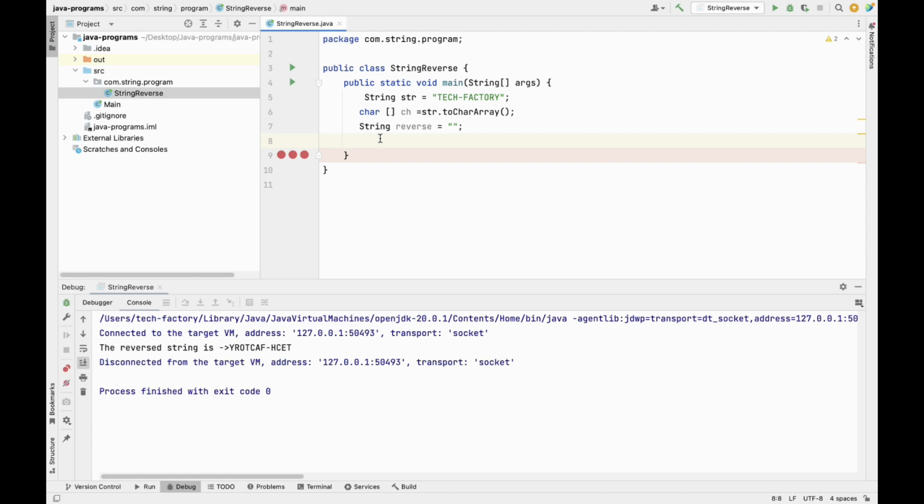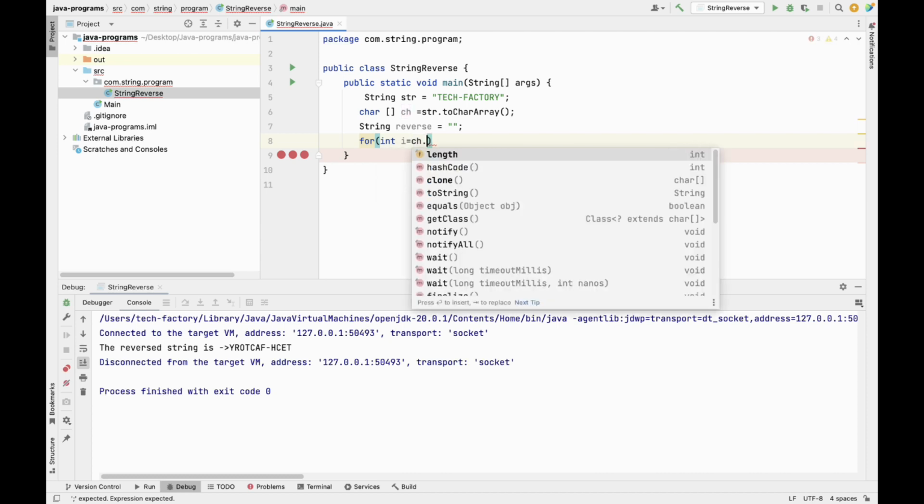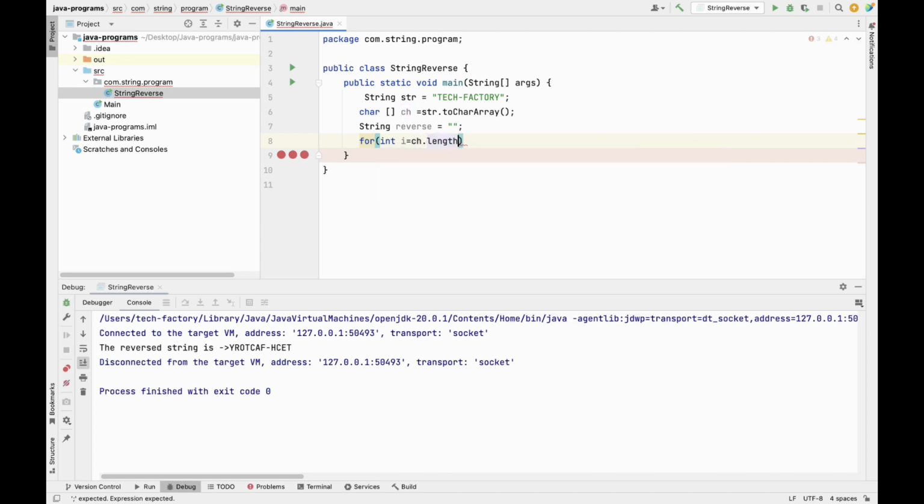Okay, so what is the next step? The next step will be creating one for loop. In this for loop we will again declare our variable, which will start with int i, and here we will check the length of our array. So this time we are using the length keyword without any parentheses.